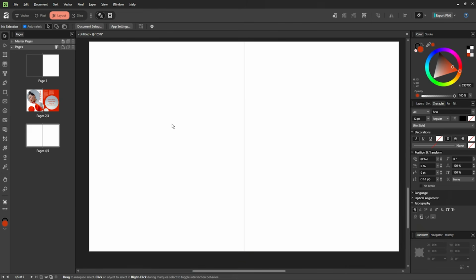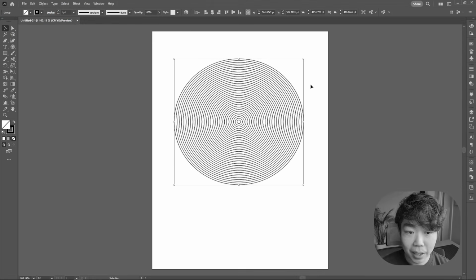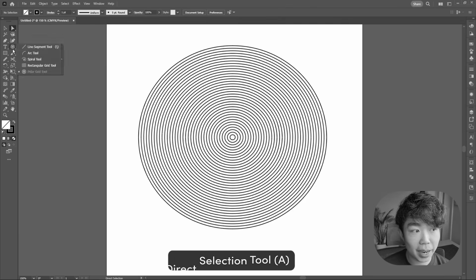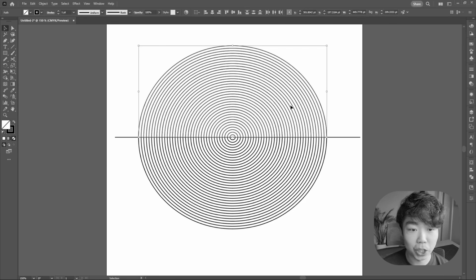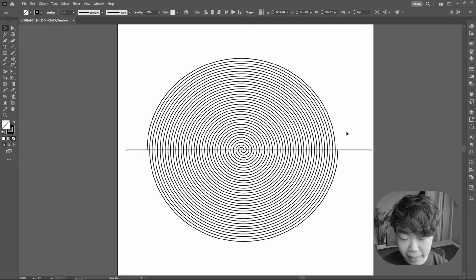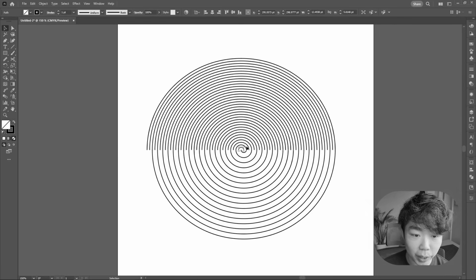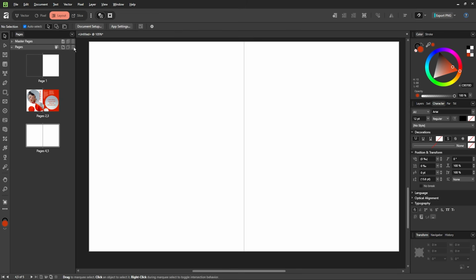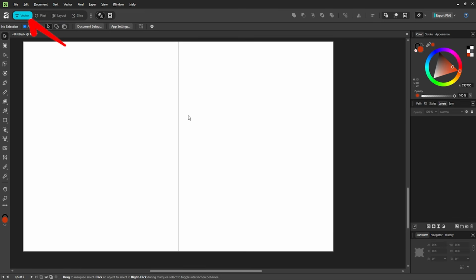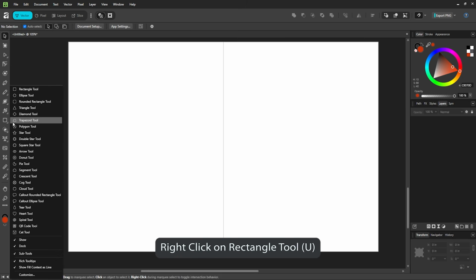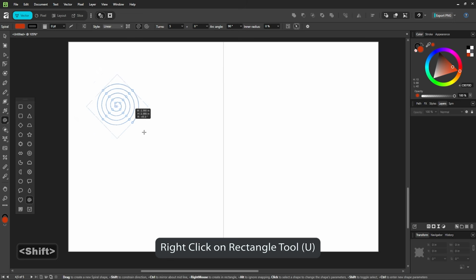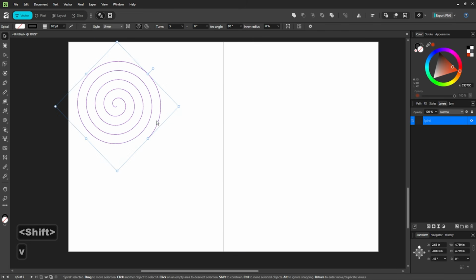So if you guys remember from this video, I'll link it up in the top right here, I spent like 4 minutes just trying to create a spiral. I was like making circles, cutting it in half, and then joining it again. Well, the thing is, in Affinity, there is actually just a spiral tool. So let's go back into Vector. And then if we go over to the rectangle tool, and right click, down here, there is a spiral tool. And what we can do is just create this spiral.